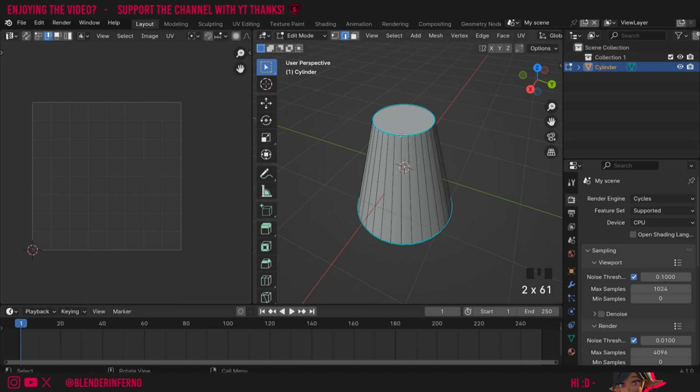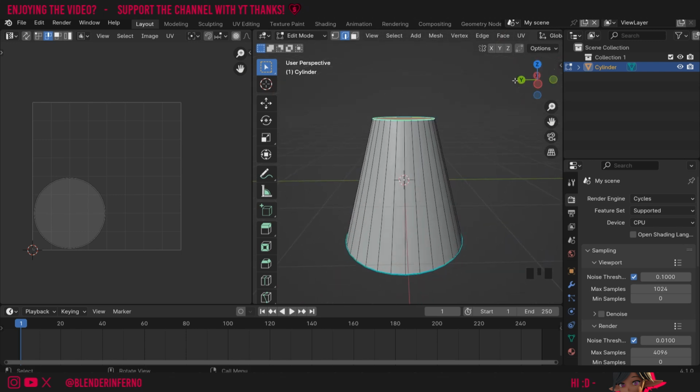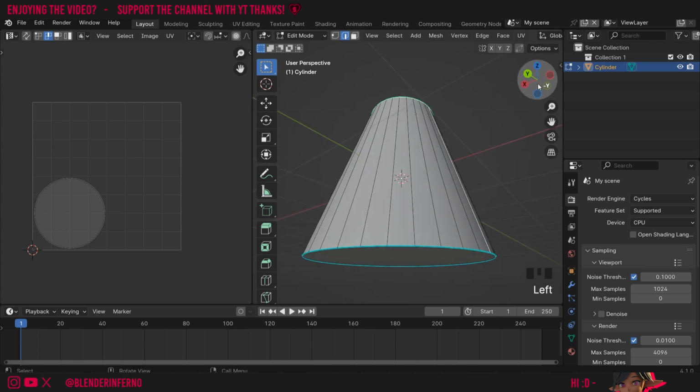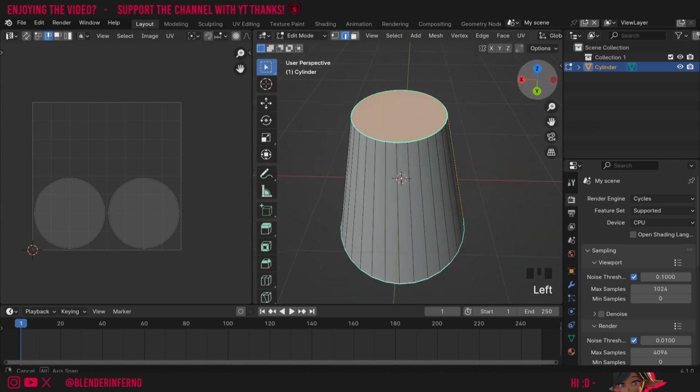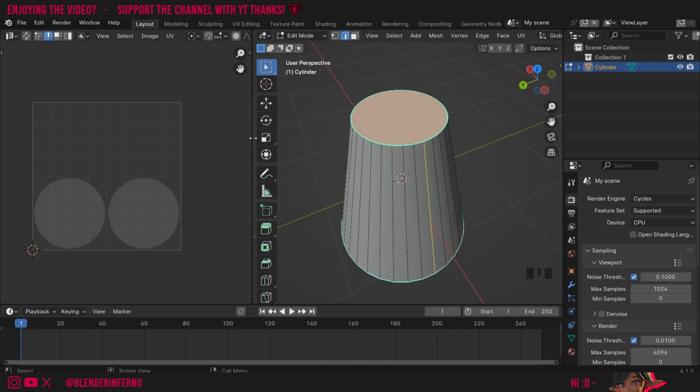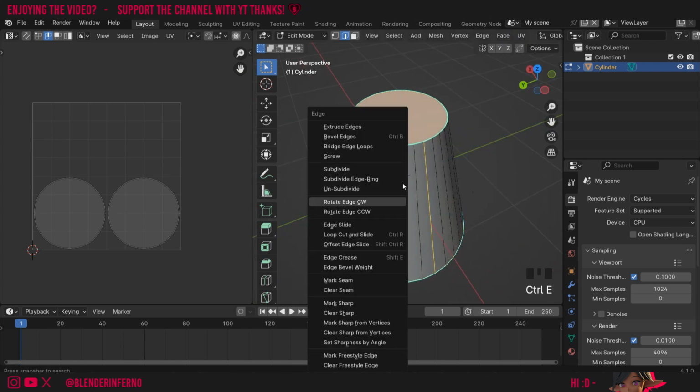So I'm going to press 2 on the keyboard to go into edge select mode, and I'll press Alt left click to select this top loop here. Then if you remember how we unwrap cylindrical objects, I'm just going to Shift left click one of these edges here, and then press Shift Alt left click to select this bottom one here. If you're new to unwrapping cylinders and don't know why we're doing this, I recommend checking out my unwrapping cylinders video. Now I've got all my edges selected, I'll press Ctrl E, and then I'm going to choose Mark Seam.